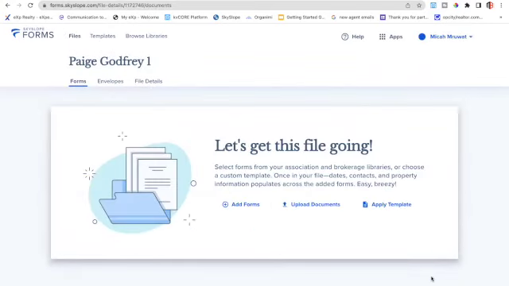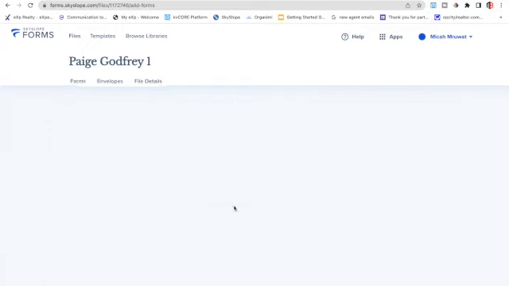And then it's going to take you to this little section that says, let's get this file going. You can now add your forms, upload documents, or you can apply templates if you've already created templates. So for now, we're going to go ahead and click Add Forms.